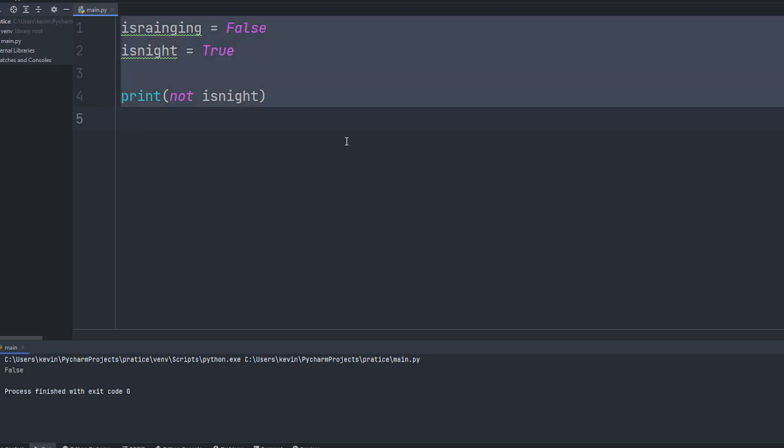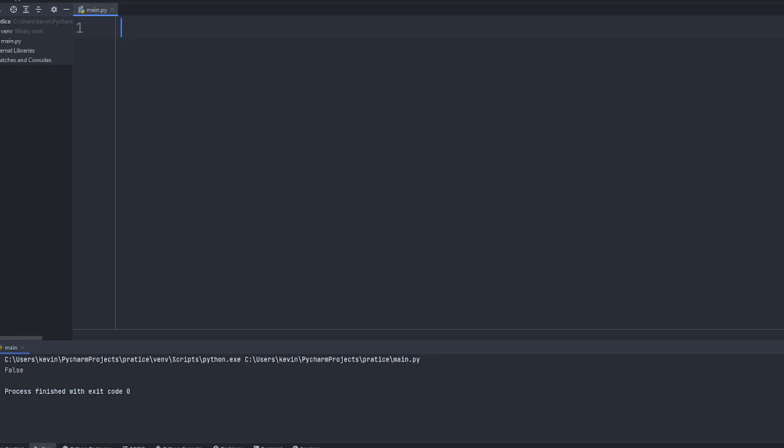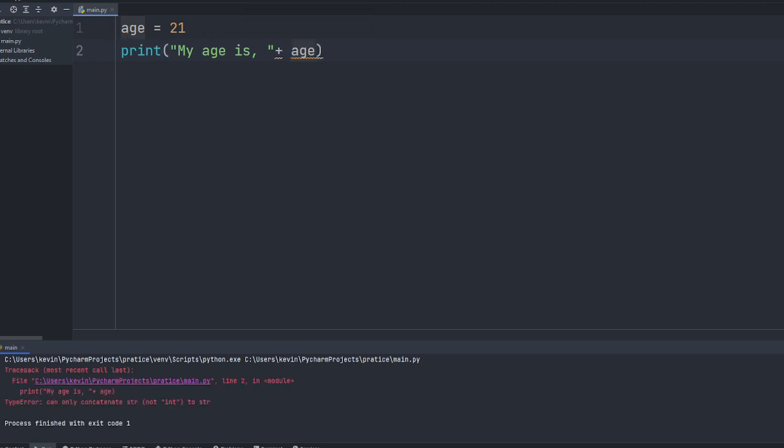And then finally, let's go over casting. Now, let's say you have your age and you want to print your age. You'll print "my age is", comma, plus age. Now, let's say we run this. Wow, it says string, not integer. This means that this is a string, this is an integer. You can't add an integer into a string. So what you do is you cast it.